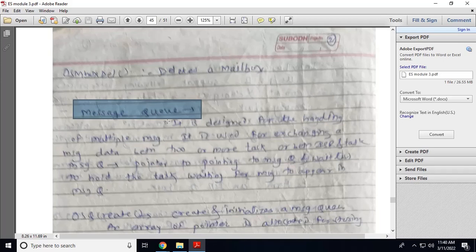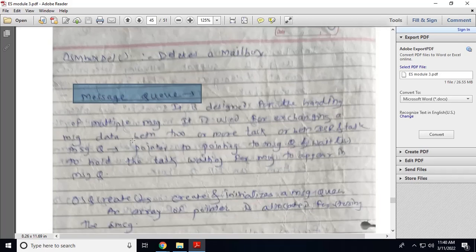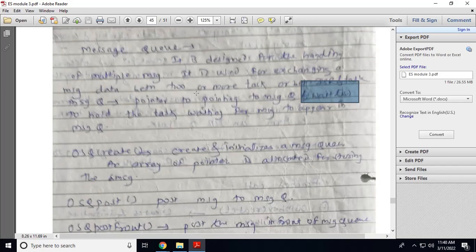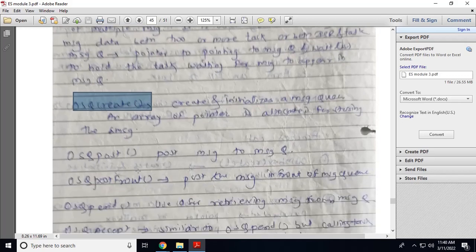Next, message queue. It is designed for handling multiple messages. It is used for exchanging messages between two or more tasks, or between an ISR and tasks. A message queue contains a pointer pointing to the messages and a waiting list, for tasks which are waiting for the message. So how to create a message queue? The function call is OS queue create. It will create and initialize the message queue. An array of pointers is allocated for storing the messages.